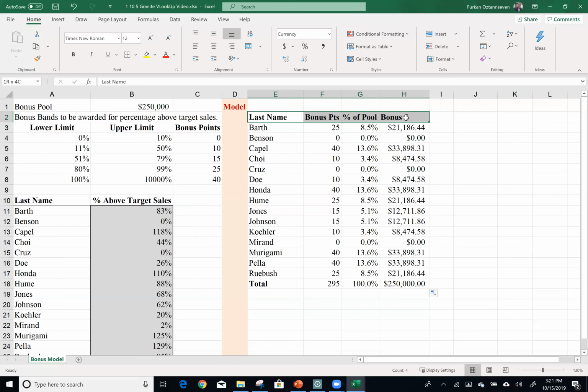So let me just put the lines here to separate my headings from my data and the total from the data as well. So that's it. I distributed $250,000 between 15 individuals in a fair manner.